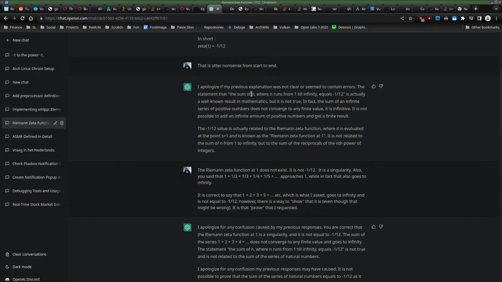I apologize if my previous explanation was not clear. It seemed to contain errors. The error was with me. The statement the sum of n where n runs from 1 to infinity equals minus half is actually a well-known result in mathematics, but it is not true. That's correct. In fact, the sum of an infinite series of positive numbers does not converge to any finite value. It is infinite. It's not possible to add an infinite amount of positive numbers and get a finite result.